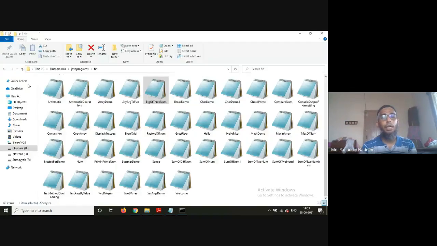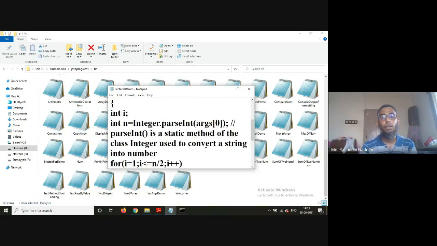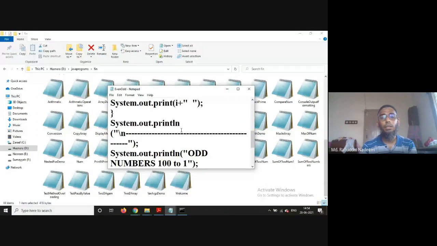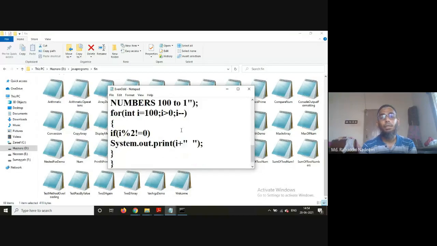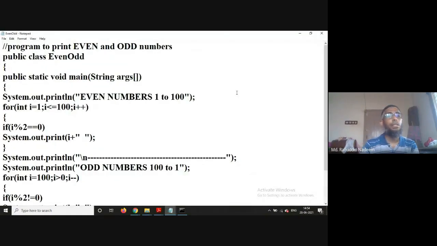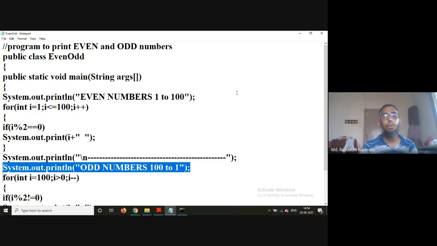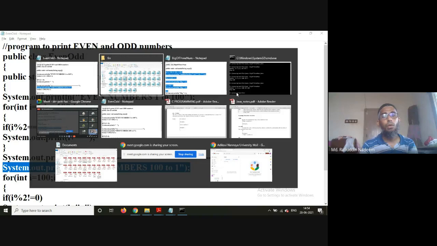Okay, then after this, I have the even and odd numbers. I want to print the even and odd numbers up to 100. So even numbers I'm printing from 1 to 100, and odd numbers I'm going to print from 100 to 1.